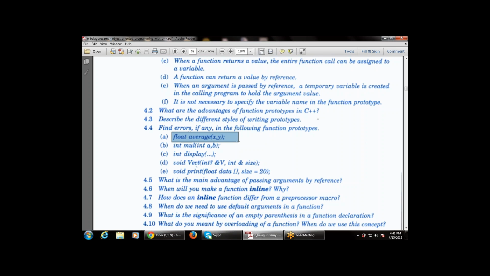Why? Because only x and y are mentioned, not the data type. Only the variable names are mentioned. So it's mandatory to use the data type along with the variable name. So this is not okay. It should be either int or double.